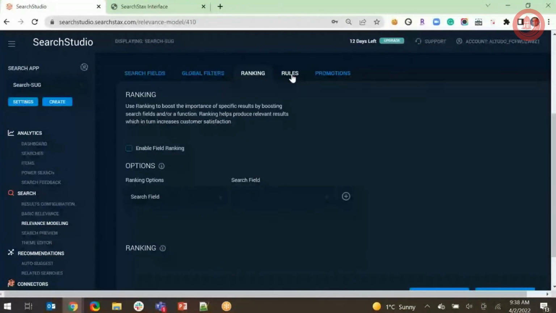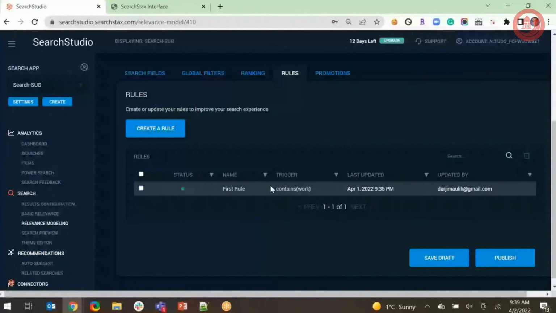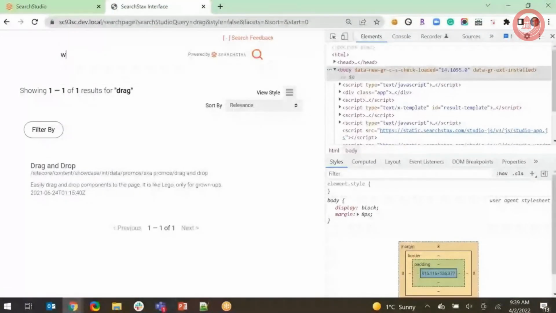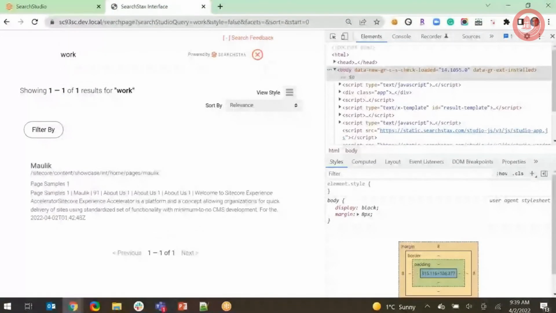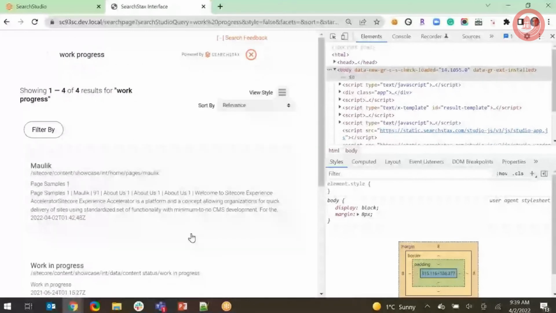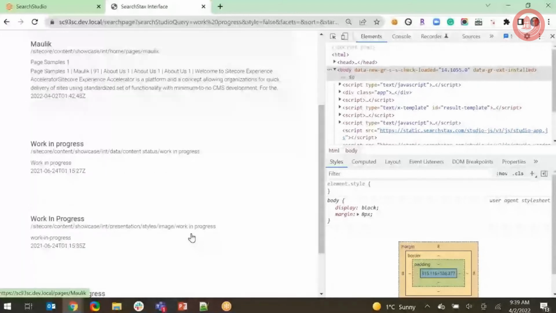I have ranking, there are rules. Now you can see this is the first rule which I have added. If I am searching for work, instead of work, it should show Maulik. So result for Maulik. If I'm searching for work, it is showing me Maulik. Work 1 will not show you any result. But work progress will show you Maulik plus work in progress.